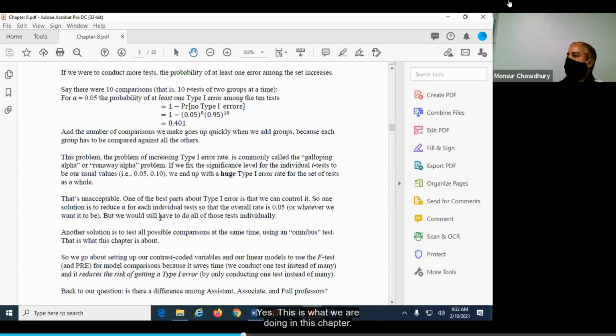Yes. This is what we are doing in this chapter. We are just doing the F test. Instead of doing several tests, we are just doing one test and we are making a conclusion based on one test, which is much easier. So that's why we are going to the F test. The F test just makes one single test and compares all these groups and then makes a decision. And also the error rate is 5%. So which is much easier.